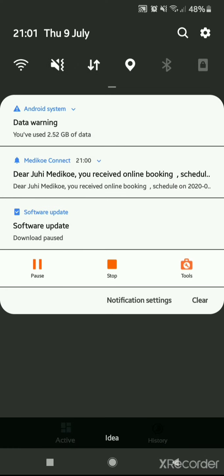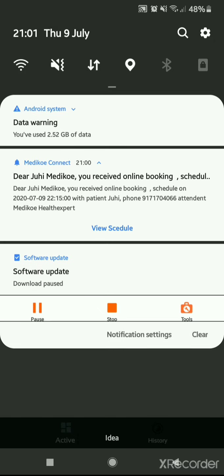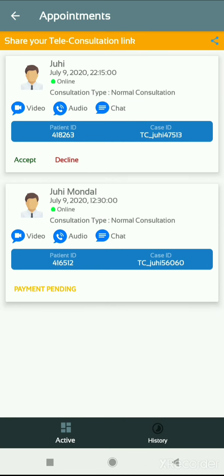When you get any new consultation for teleconsultation, you will get a notification in your app like this, that you received an online booking, scheduled on date with patient and phone number. Now this is the case on the active screen.